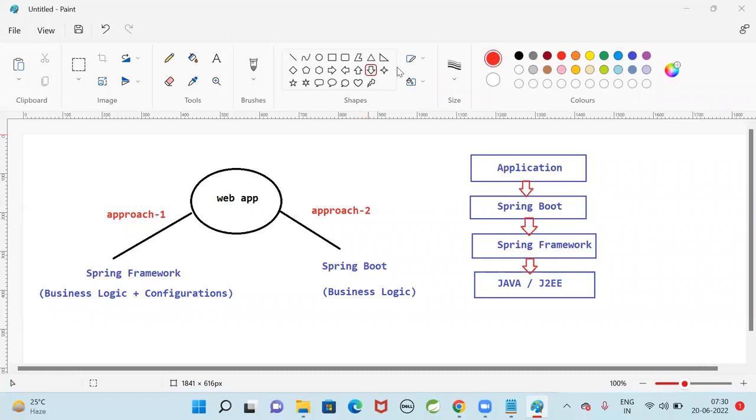Spring Boot is an enhancement of the Spring. Spring Boot is just one approach to develop Spring applications with less configurations. Spring Boot is another approach to develop Spring applications. Are you clear with my point?